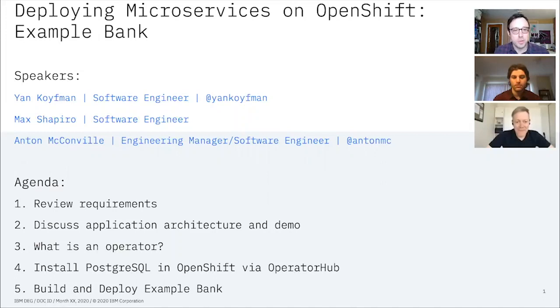Today we're going to be deploying the backend of a demo microservices application called Example Bank. My name is Jan. I'm a software engineer at IBM. With us are Anton and Max, who are also software engineers at IBM Developer, the developer advocacy part of the IBM Developer Ecosystems group. You guys want to say hello?